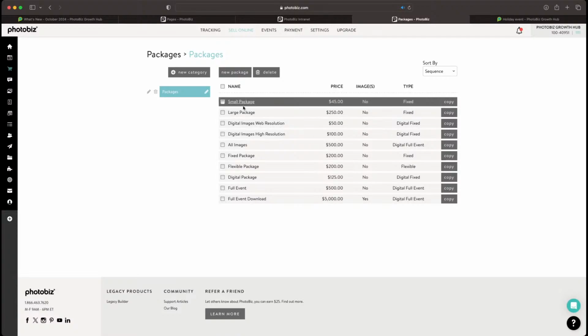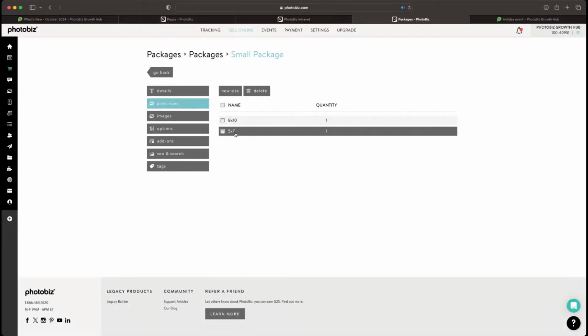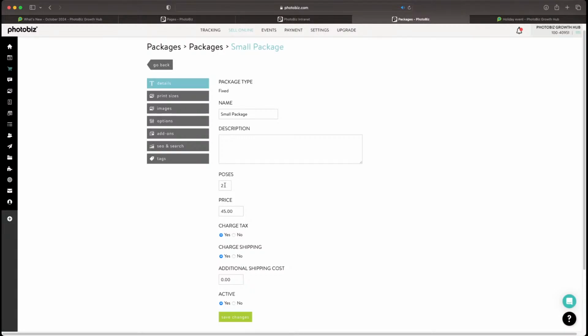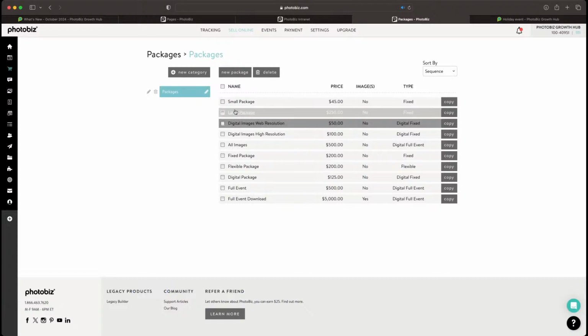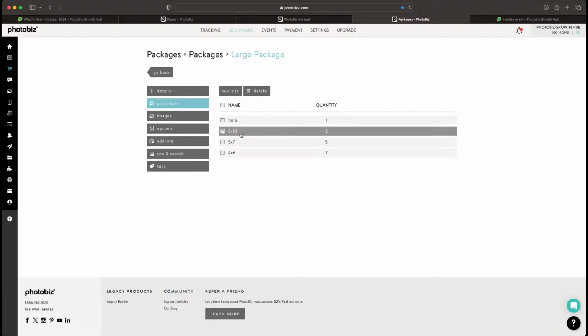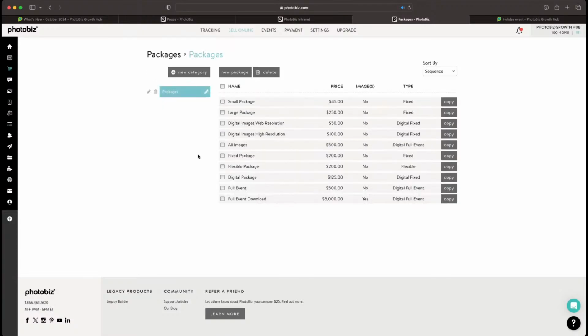You can see some other packages that we have. So when we're looking at a fixed, again, let's look at this small package. It has an 8x10 and 5x7 quantity. You can see other things of 2 poses available, 45 bucks, etc. So we have that available. A larger package of a fixed one. This one's set up for 5 poses. How many prints available? 11x16, 8x10, 5x7, and 4x6. So they could choose between those options, and you can see the quantity amount of those in that package.